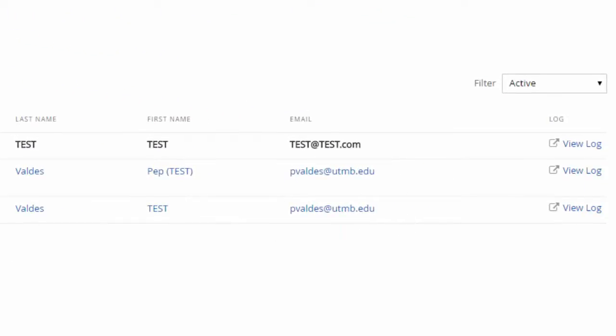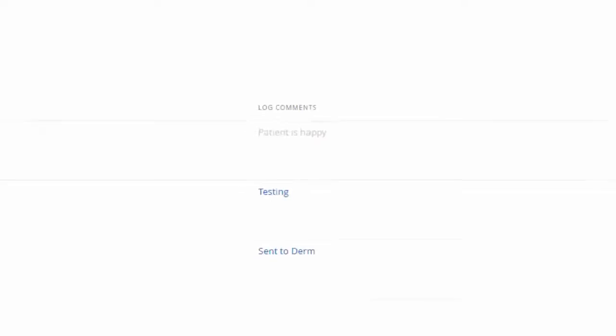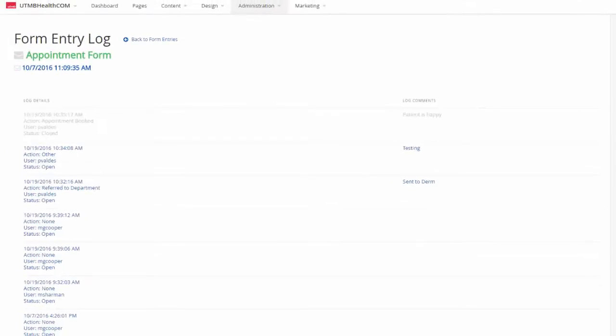Next, you will see the form entry details. The last name, first name, and email are displayed by default if the form has those fields available. Users can also choose to view the log for each form entry. The log holds all activity for each entry, such as actions taken, comments, when the entry was opened and closed, and who initiated each change.